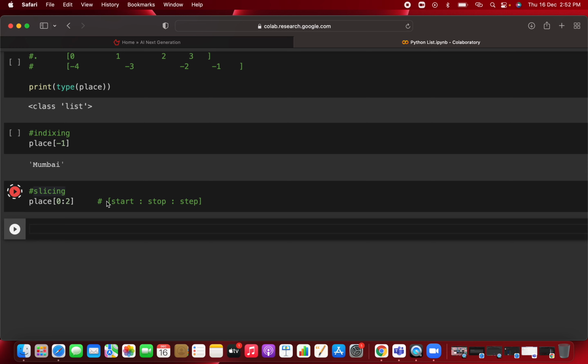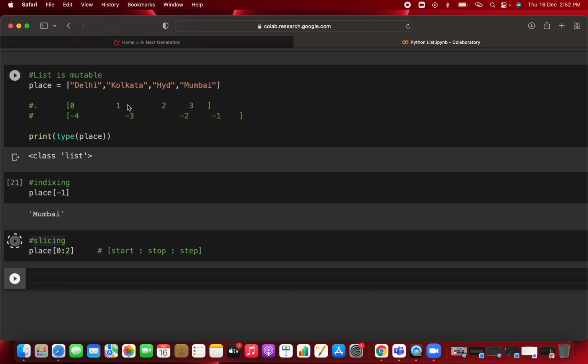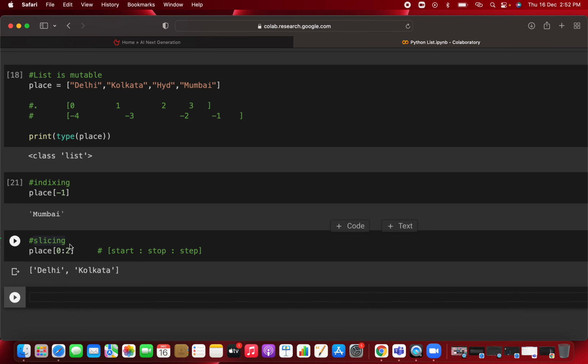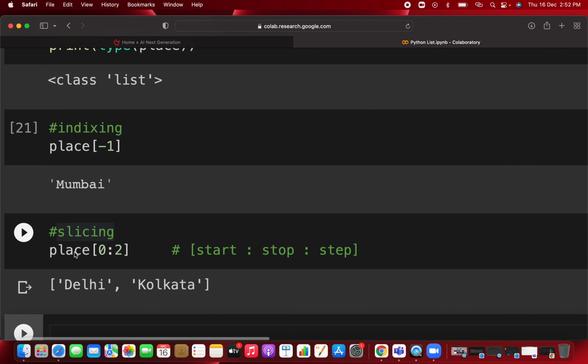I was explaining about this particular range. The range is start, stop, step. Start is clear: the position from where you want to start. For stop you have to give +1. So if you want to stop at Kolkata, you have to give the index of Hyderabad, which is 2, so that it prints 0 and 1 and excludes the last stop one. That is really easy, I think it's clear to you.